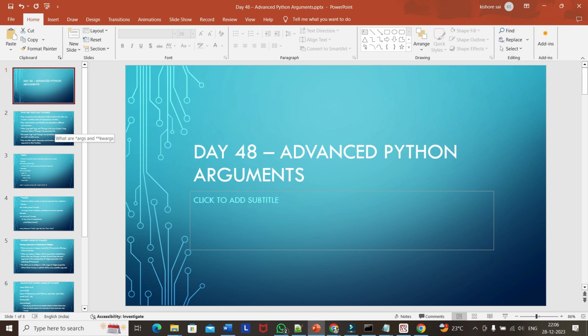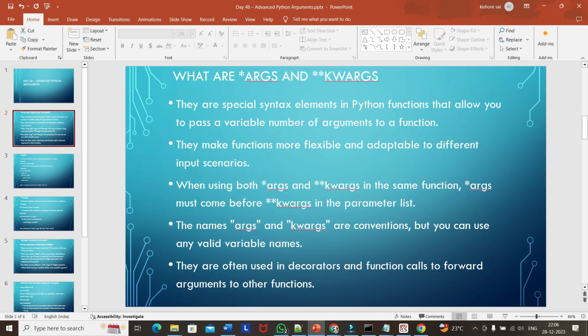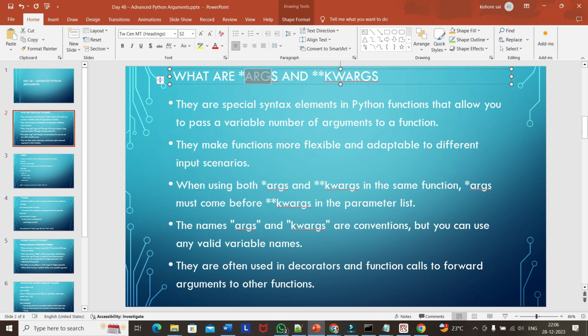So to beat this challenge, Python has introduced 2 types of advanced arguments. One is *args, unlimited positional arguments, where we need to give a star before it. The second one is **kwargs, unlimited keyword arguments. KW represents keyword arguments, and we need to give 2 stars before it. So these are the special syntax, and with them a variable number of arguments can be passed to a function.